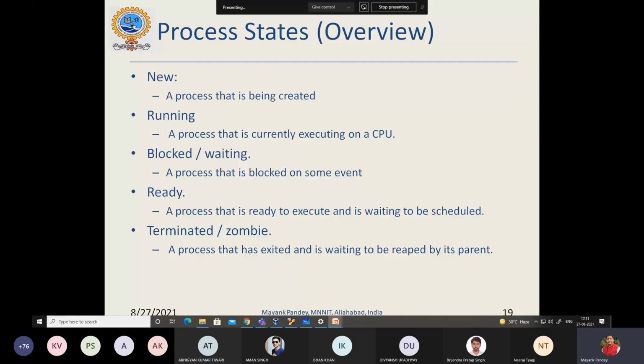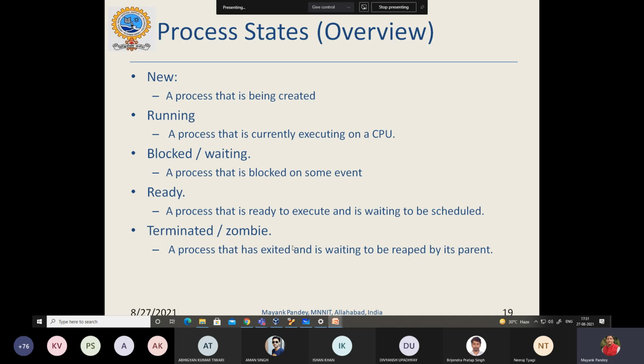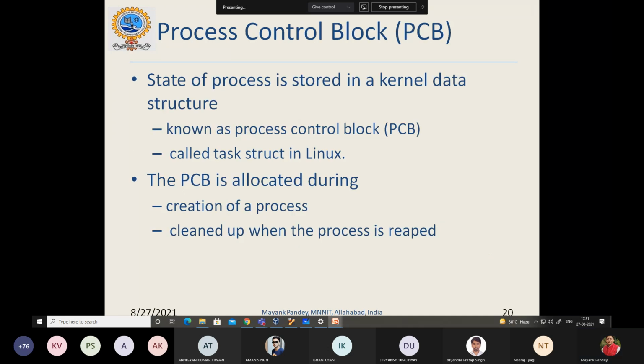When a process has exited or finished, again it's in a state, because it is waiting to be reaped, or the remnant needs to be transferred back to the parent. What is parent and what is child will be coming just now. So there are 5 states. The state of the process, in which state the process currently is, and the context of the process is stored in a kernel data structure.